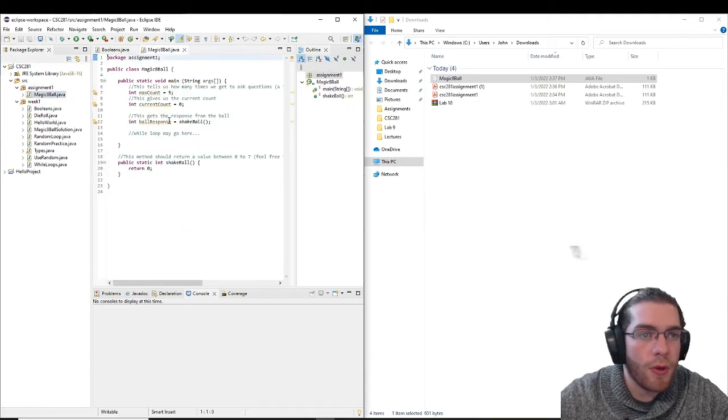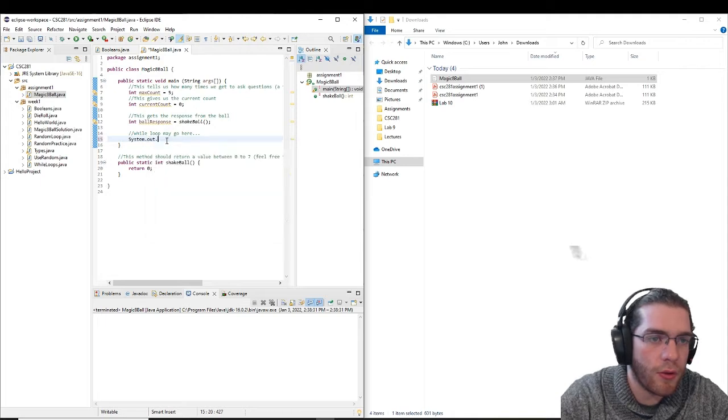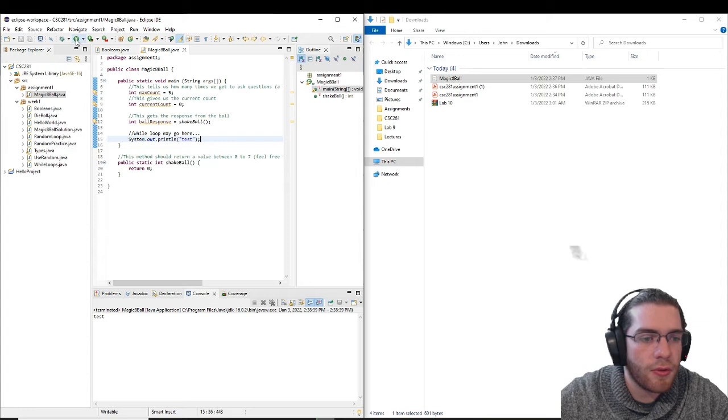When I open this up, you'll see now that I actually have my file. If I run it, nothing should happen, but you could do a System.out.println here. Let's just say I'm going to say test here. If I run this, we see I get test. So this is working.